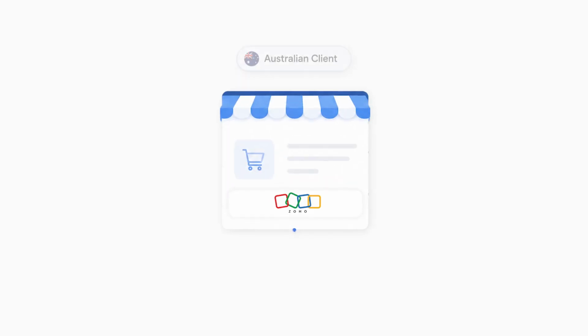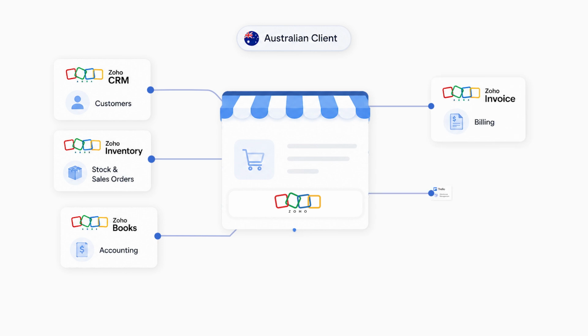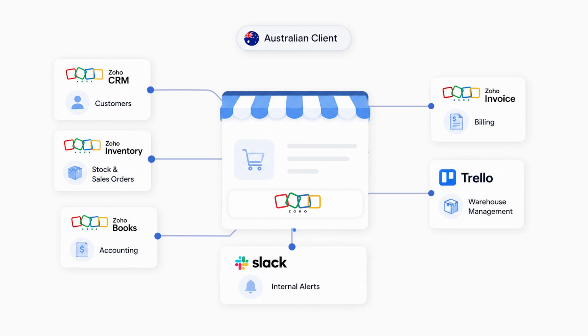Our client is an Australian retail brand selling on Shopify, and the same playbook works exactly the same way for WooCommerce stores, which I'll show you why in a minute. They run their entire back office on the Zoho stack: Zoho CRM for customers, Zoho Inventory for stock and sales orders, Zoho Books for accounting and billing, plus Trello for the warehouse team and Slack for internal alerts.